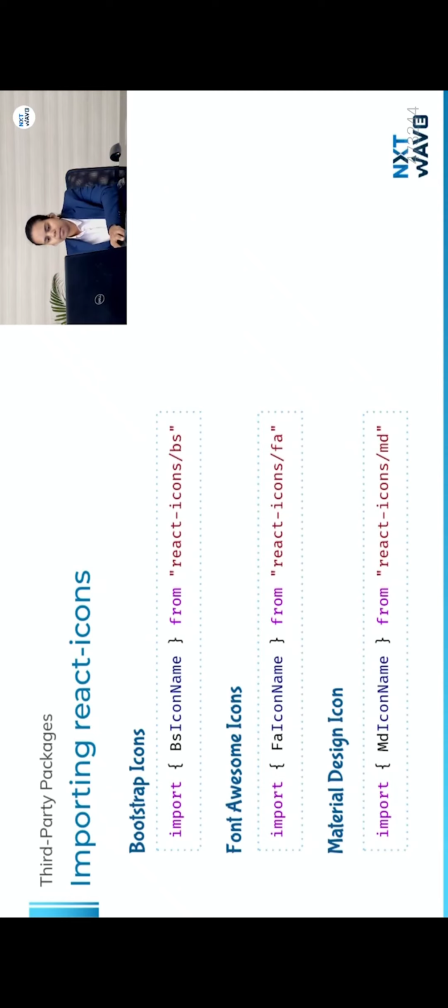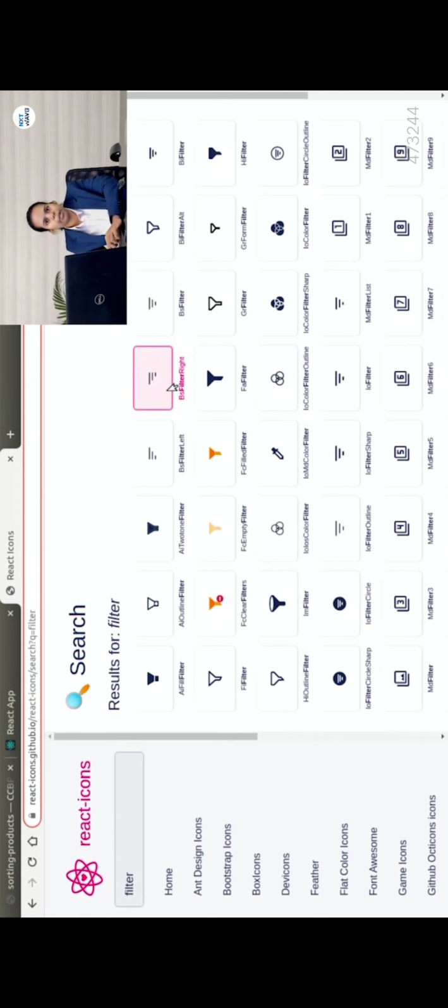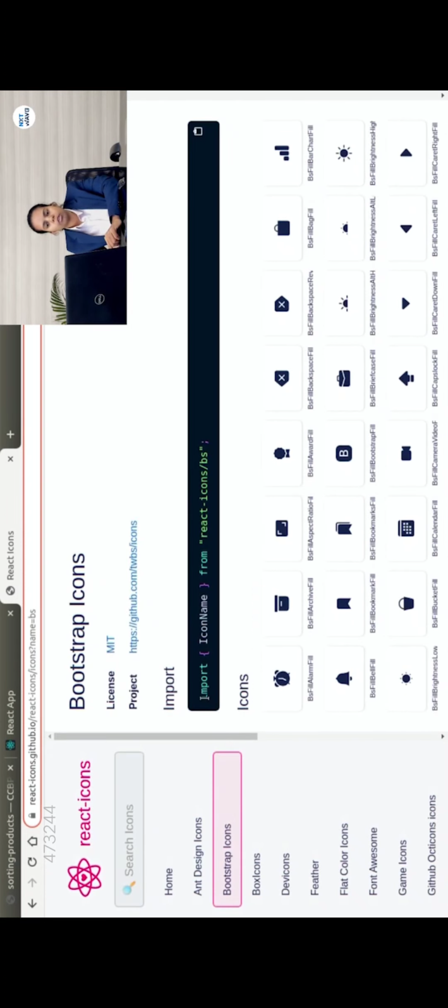Okay, let's have a look at this. I have selected this particular icon. You can see the first thing is BS. It means that it's a bootstrap icon. If you go to the bootstrap icons, you can see on the top there is an import statement related to the bootstrap icons. You have to import the icon that you have copied. You have to provide that icon name here, from, and here you can see /BS.